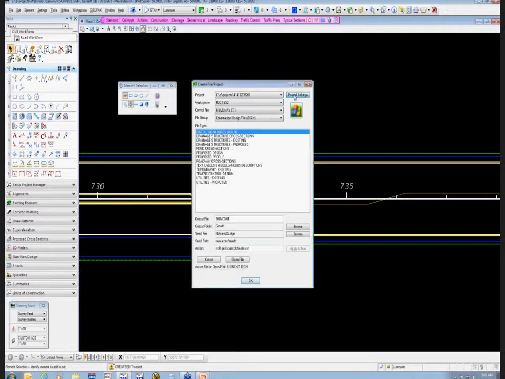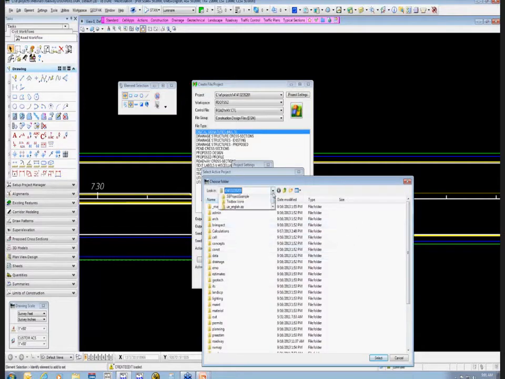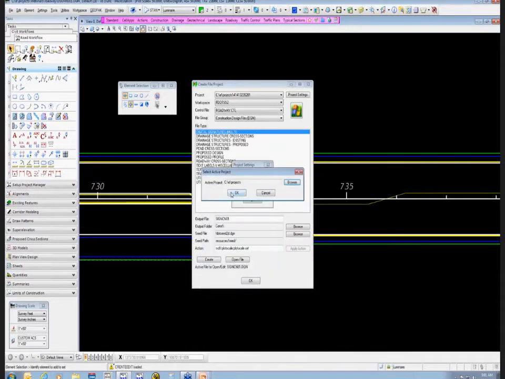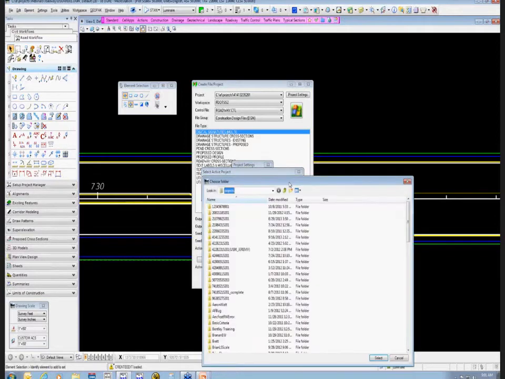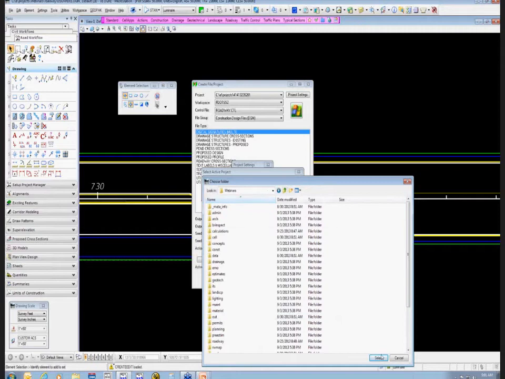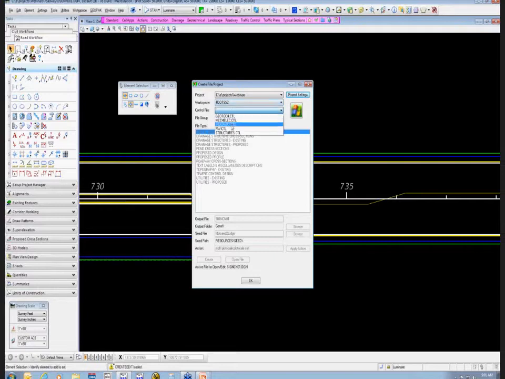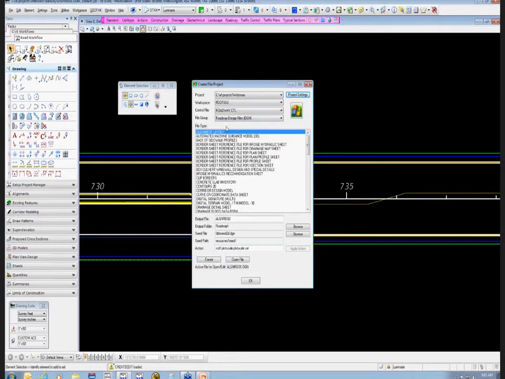I'm going to make sure I go to my project settings and select your active project, which is not right for today. Dang it. You have to double click it. Alright. Select. Select OK. I want the roadway control file. And I need to go down to roadway design for the DGN files.